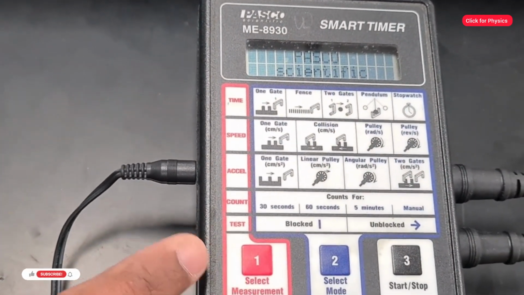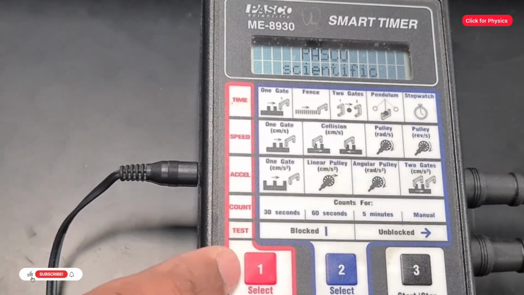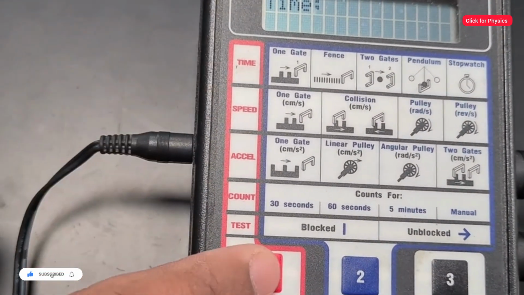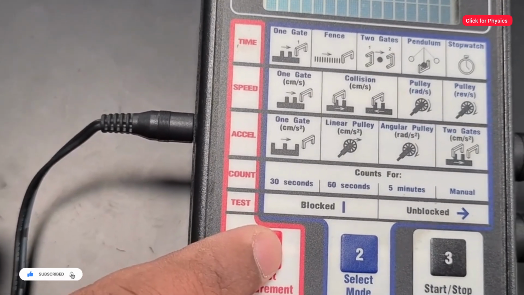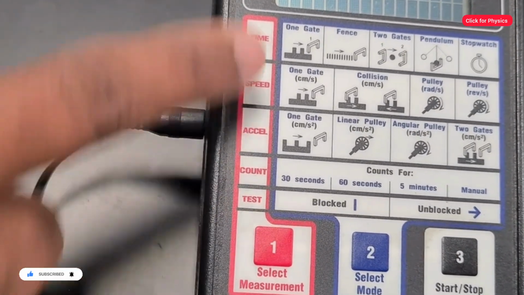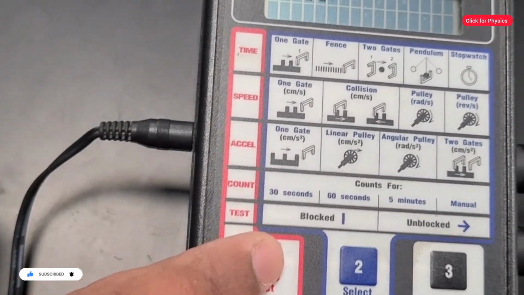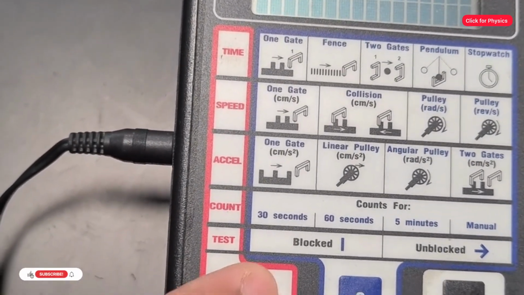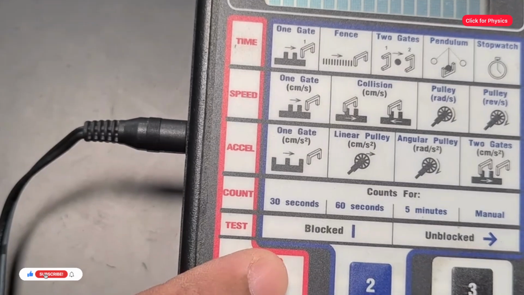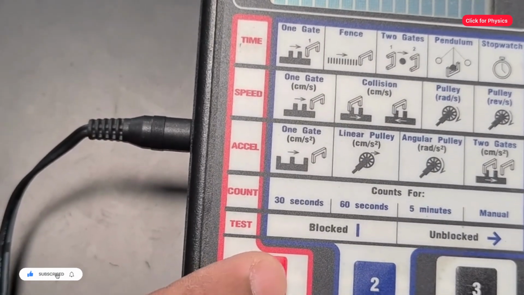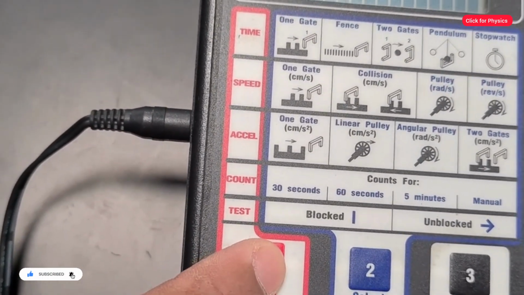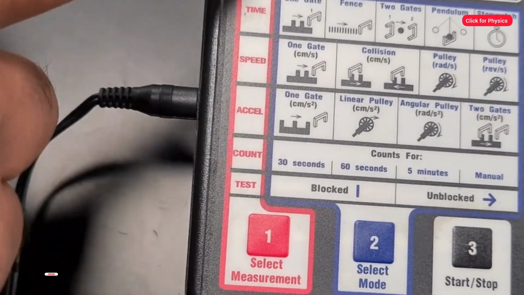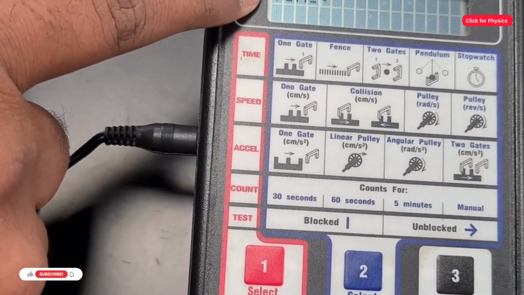What program are we going to use for this experiment? First press one time, and you can see time will appear. By pressing this repeatedly, you will get different applications. First time I pressed, time came. Second time I got speed, third time acceleration, fourth time count, and fifth time test. So totally 5 different types of measurements we can carry out here, but for today's experiment we are going to measure only the time. So I have to press this button one time to select the time measurement.